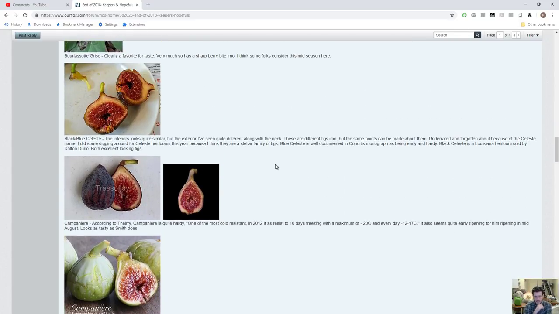Blue or Black Celeste is another fig that I've become very hopeful for. These are not the same, I believe. I've put a lot of time into it this year trying to research these two figs because I strongly believe, again, as I said in the beginning of this video, that we should look at certain figs in the United States first before going out to other places and other countries to see what we have. And these are two Celeste heirlooms.